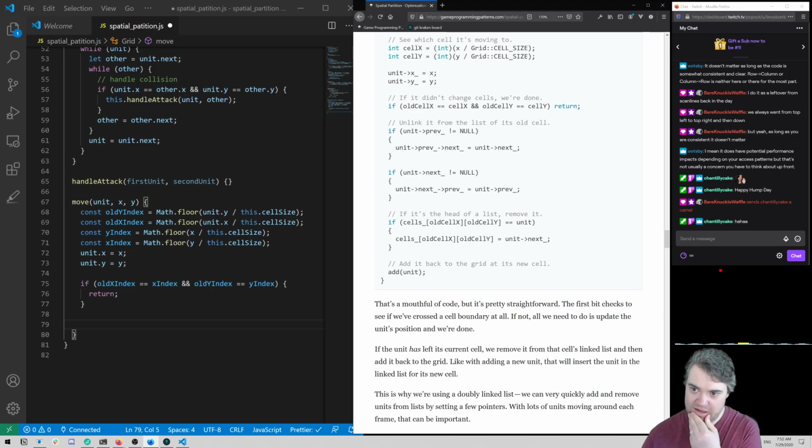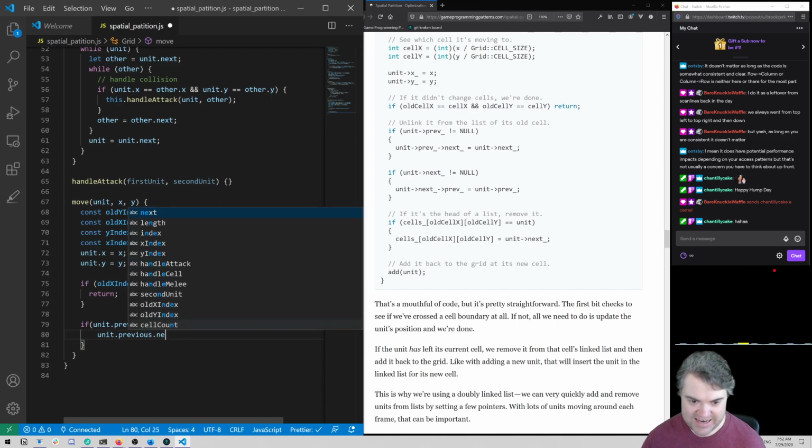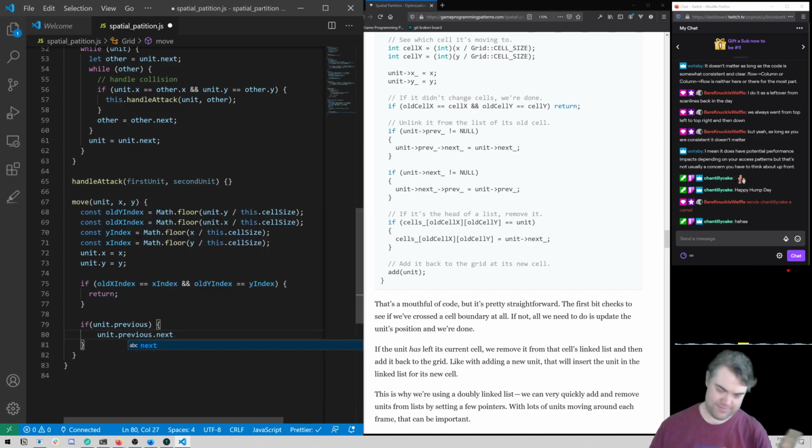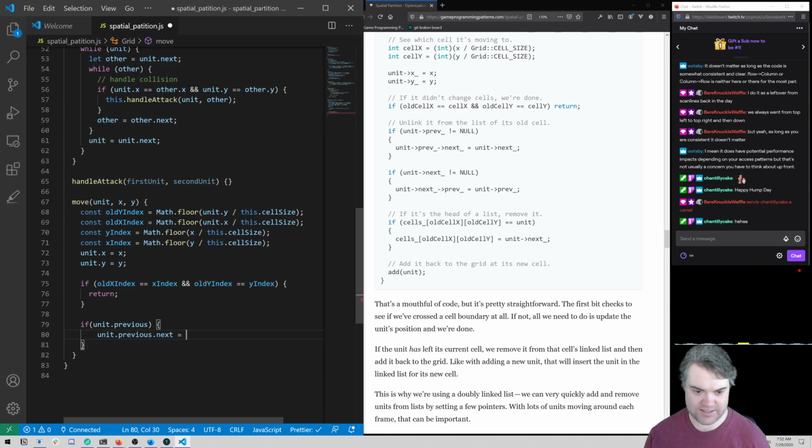So if there is a previous, so if unit.previous exists and is not null or undefined, then we're going to say unit.previous.next. So reaching in, going back, and then getting the pointer to ourselves, and we're going to set that to the one that we have next to us. So it's going to be unit.next. Which of course, next might be null, and that's fine.